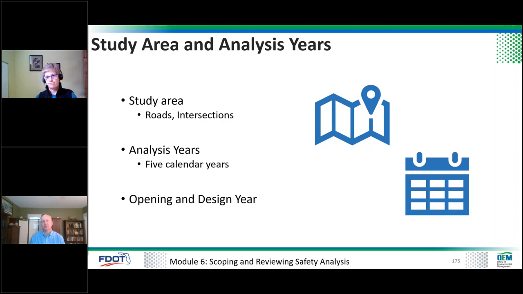For the study area, what roads and intersections? Rob made a good point that you need consistency in your study area across your alternatives, because traffic volume and segment lengths are a critical piece of the predictive method. You want 5 complete calendar years, so that's January to December.